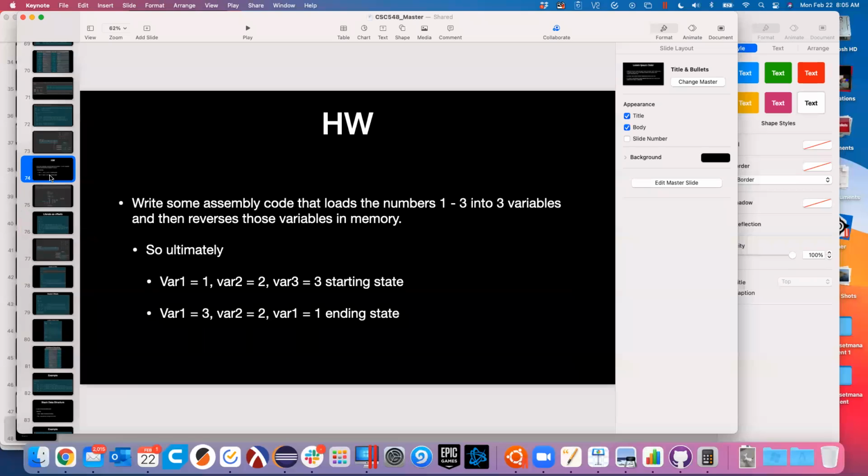All right, and homework was to write some assembly pseudocode that operates with this idea. You would load some numbers into 3 variables, and then reverse those variables in memory. So if initially var1 was a 1, var2 was a 2, var3 was a 3, then we want in the end var1 to hold the 3, var2 to hold the 2, and var3 to hold the 1. How'd that go?